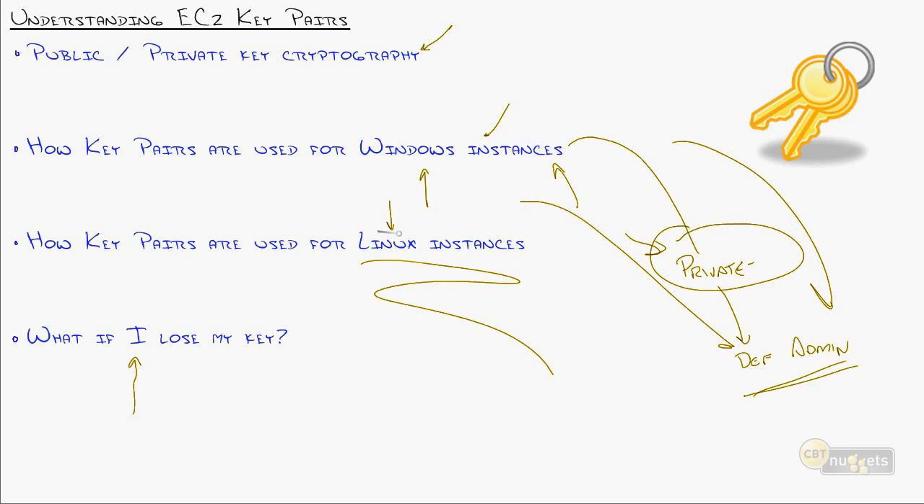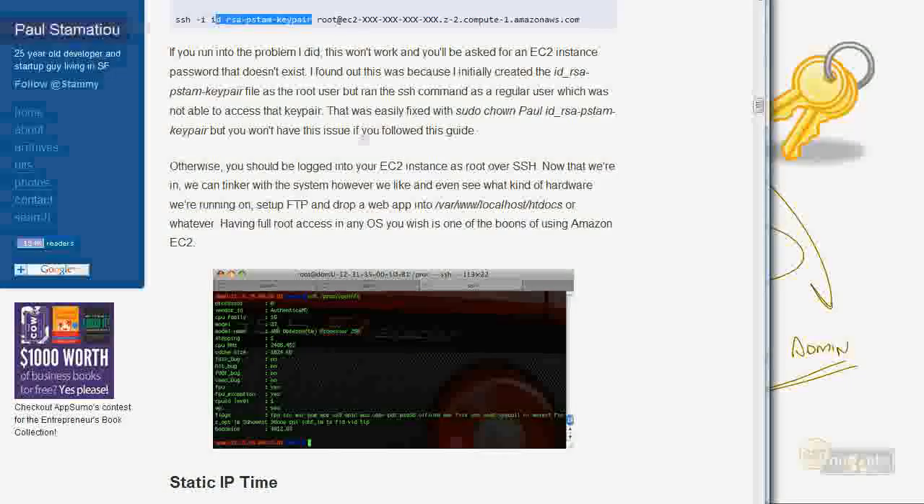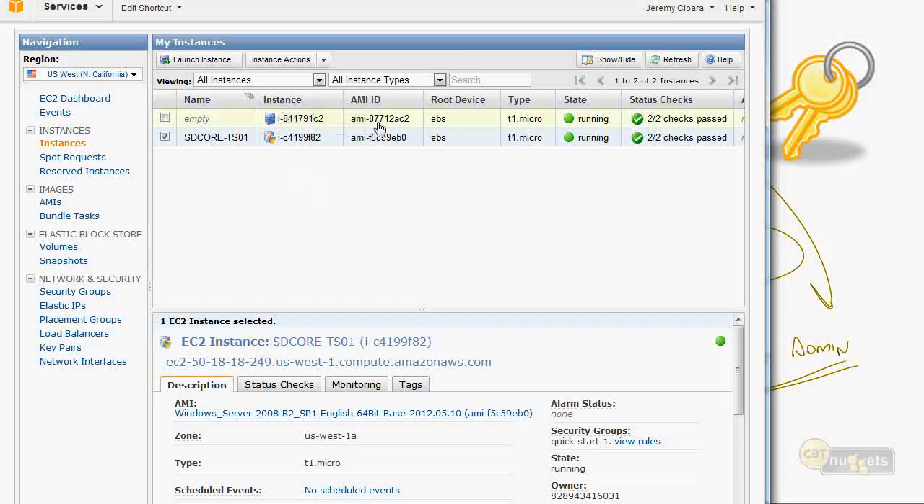I mean, the short answer is go ahead and terminate your instance. Create a new one. But maybe you're at the point where you've gone in, you've got some actual data in SD Core TS01, and you're like, I can't lose that. I don't just want to terminate the instance.